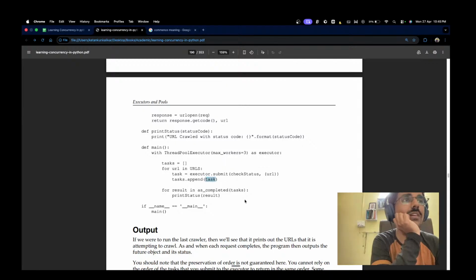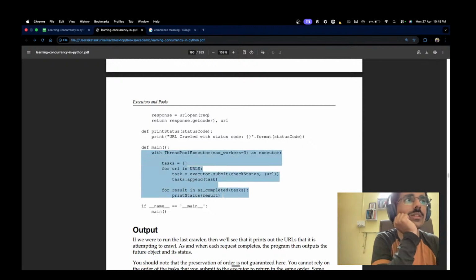Okay, for every task, task.result. Okay, this is easier code. See, what I could have done is ये context manager से बाहर निकलता मैं. I have the list of tasks with me anyways, right?